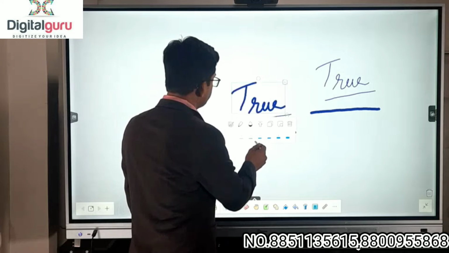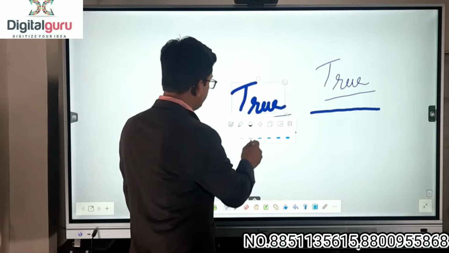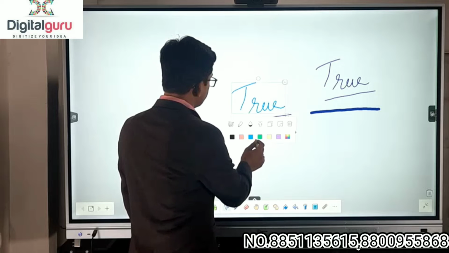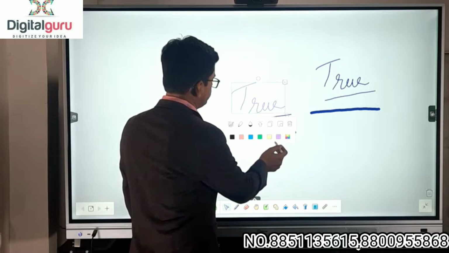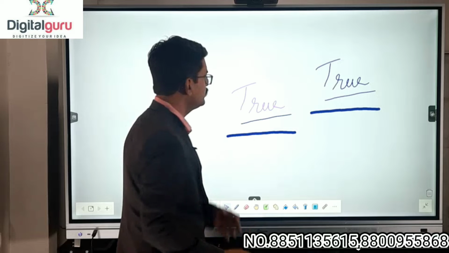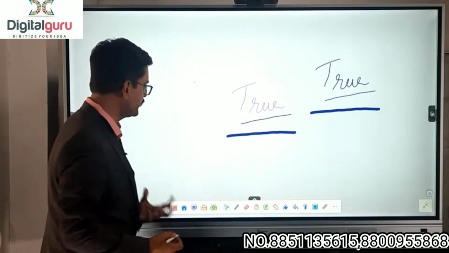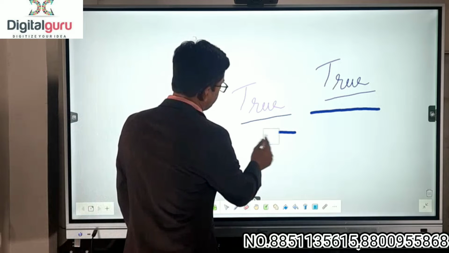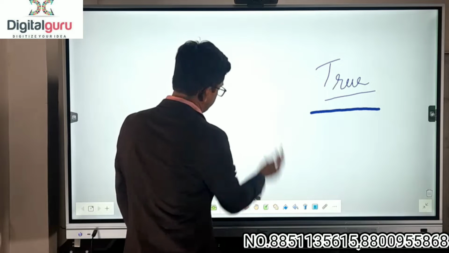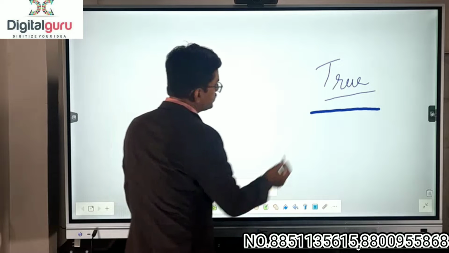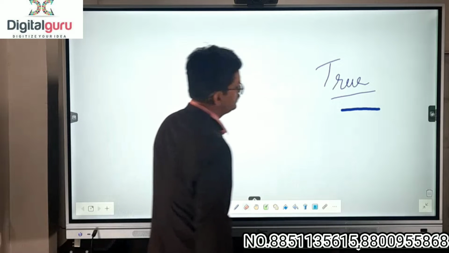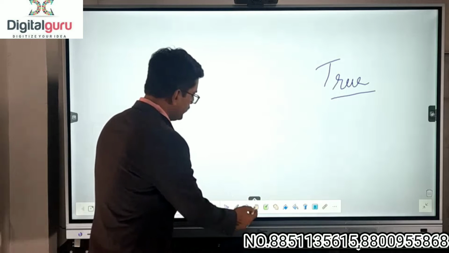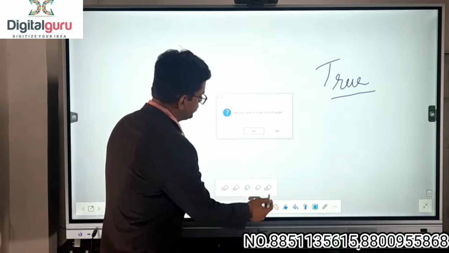For example, I am changing the width after I have written, and then I may change the colors also. So it is easy to design whatever you have written. For rubbing also we have partial rub, direct rub, and I can use selective area to rub, or I can erase the entire page.